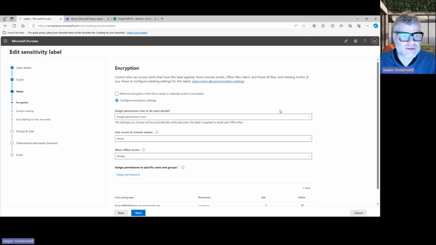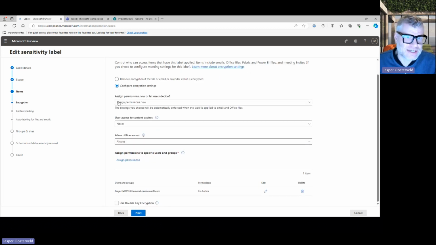So here are the encryption settings. So I configure here that if this label is applied, I assign permissions immediately, and these are the permissions. So I have co-author permissions for everybody who is part of this group. And the permissions you can change.